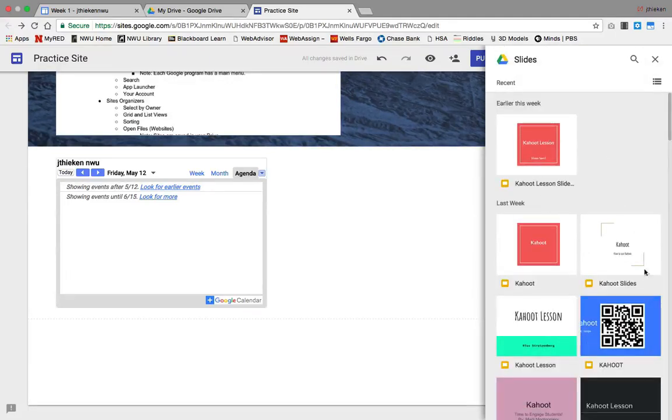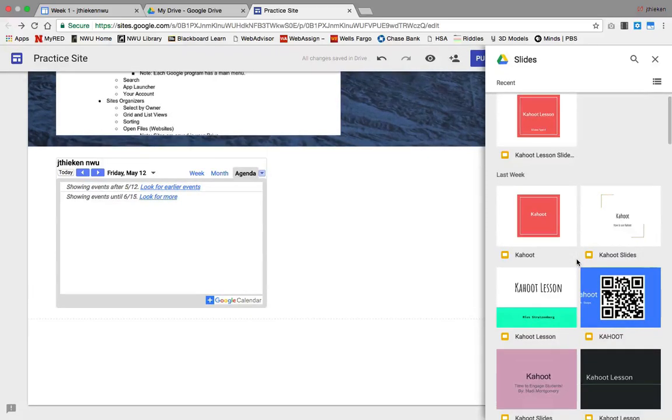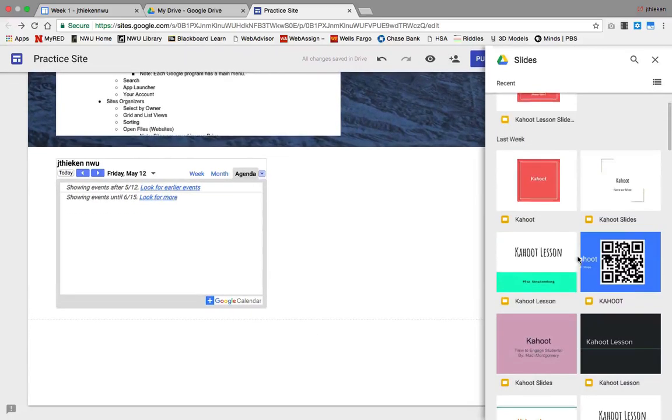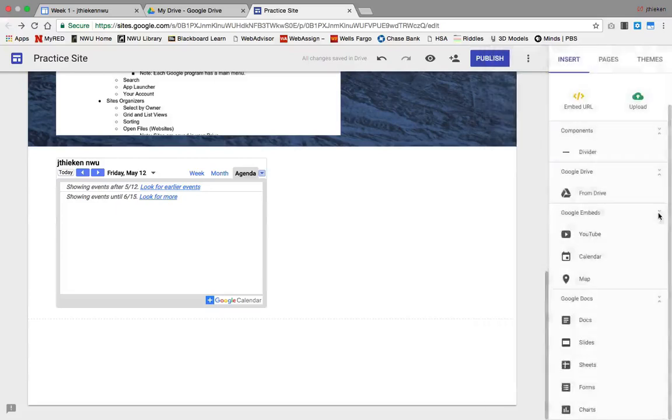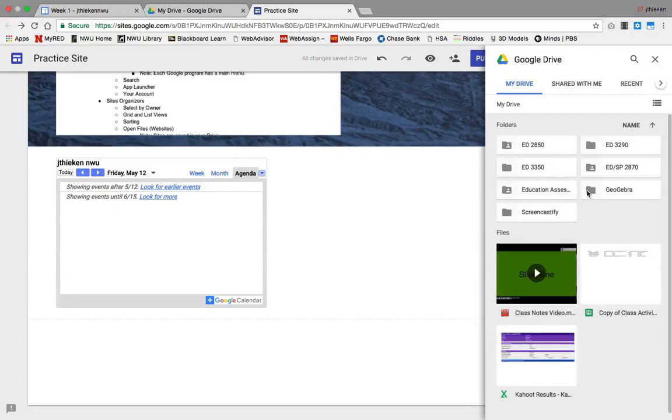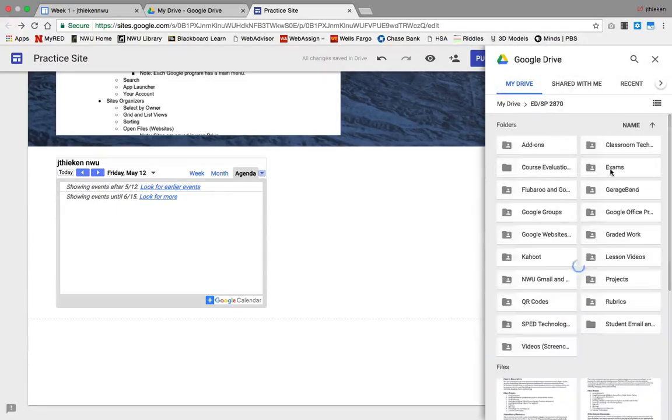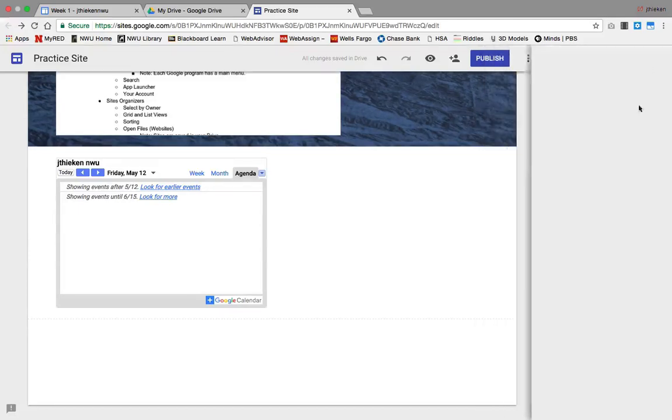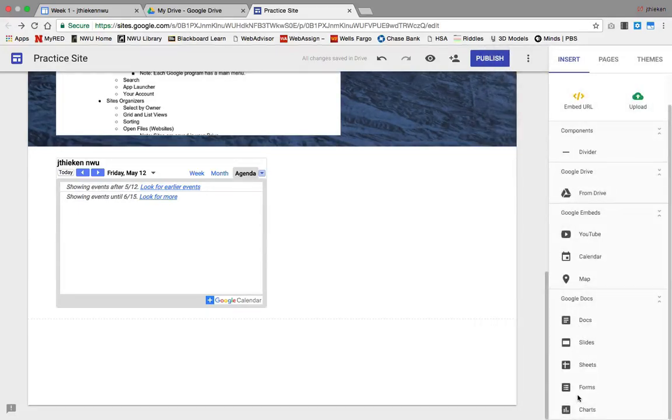Okay, so these are all the Google Slides that are in my drive. Okay, so you don't have to go hunt for them. So this is kind of a shortcut. I could just go from my drive and then go find it, right? But Google has actually put in a little shortcut here for certain types of things: docs, slides, forms, sheets, and charts. Okay, but that's how we would embed things.